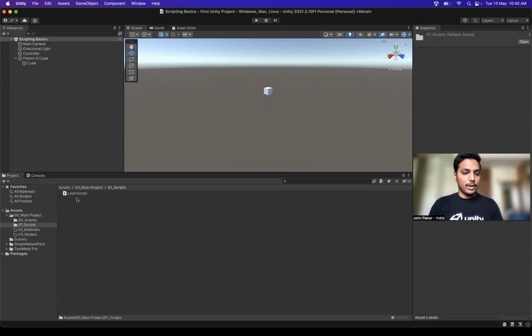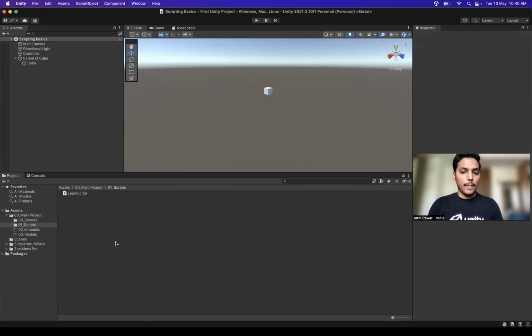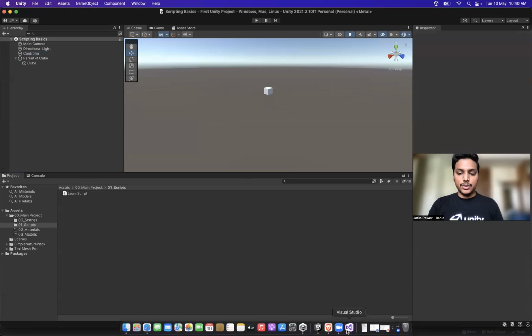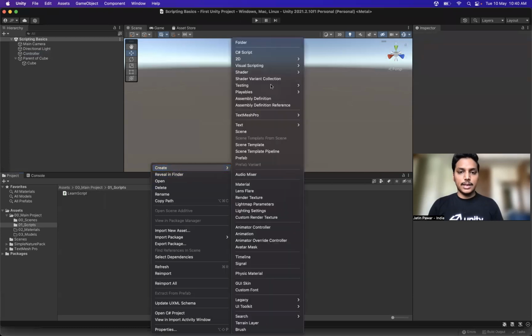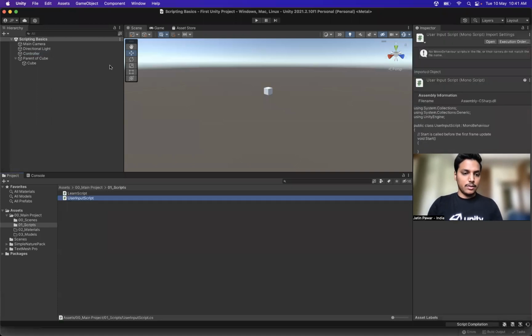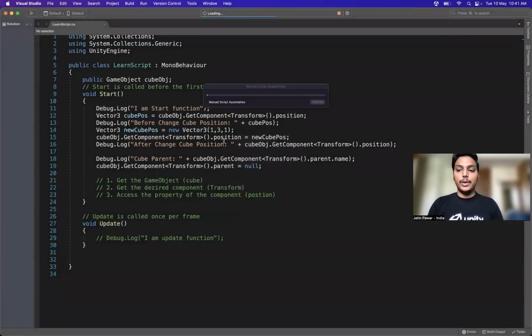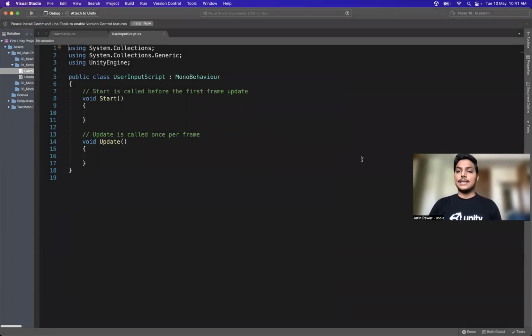Let's continue in the learn script only. We can continue in that as well, otherwise we can make a new script. Okay, so I guess let's make a new script. We'll say create C# script, and call it user input script. In this script, we'll be getting some user inputs and we'll see how that works. Let's start simple, let's start small, and see how things work.